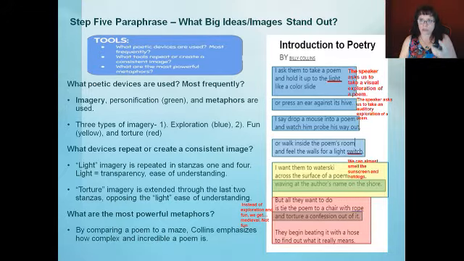That's when the author is asking us to explore the poem, right? And then two, fun, which is in the yellow. And then the third one is torture, which is in red at the bottom. So let's look at the exploration images.